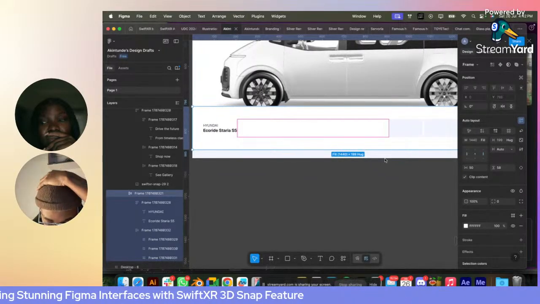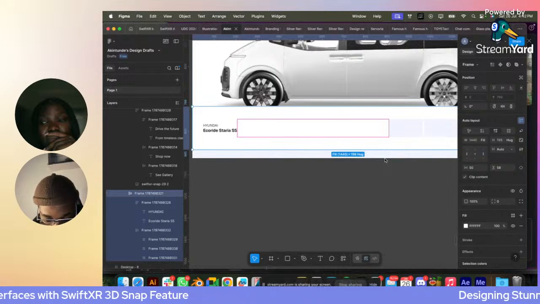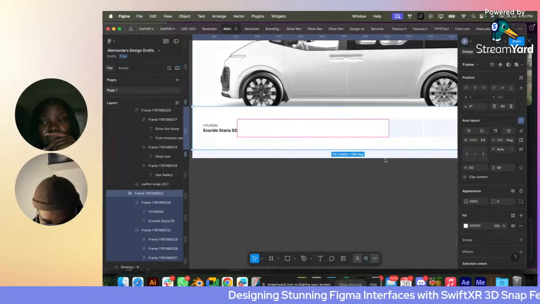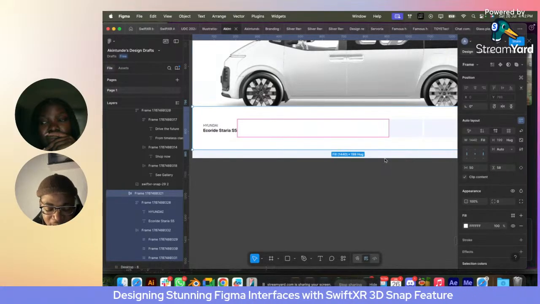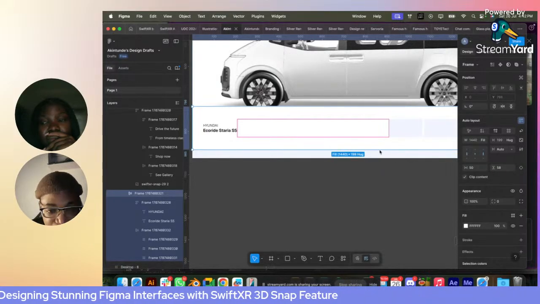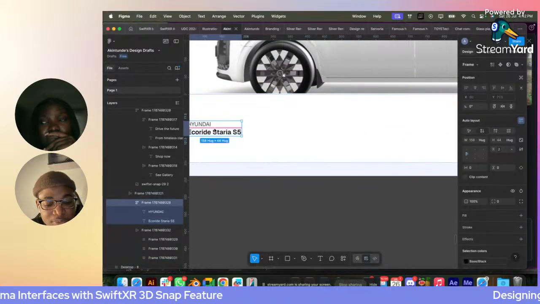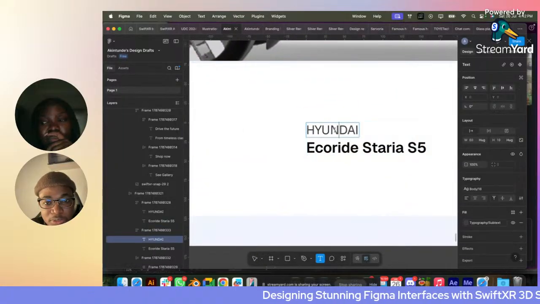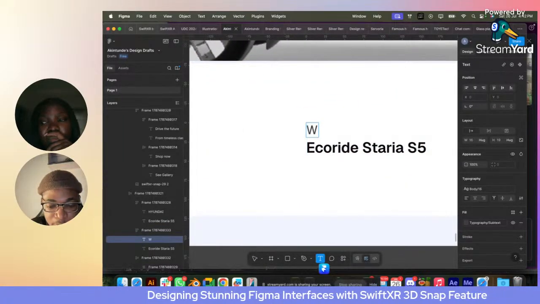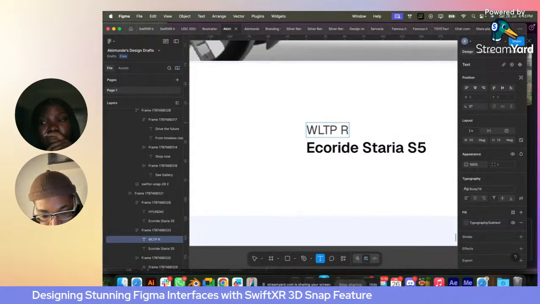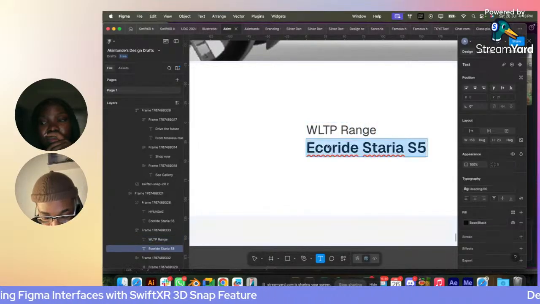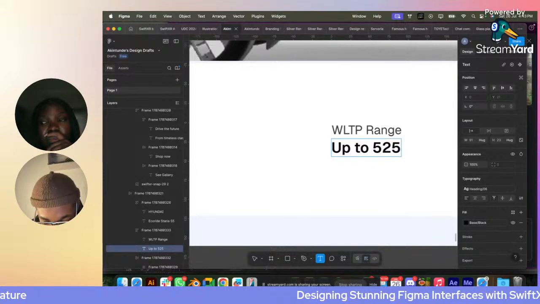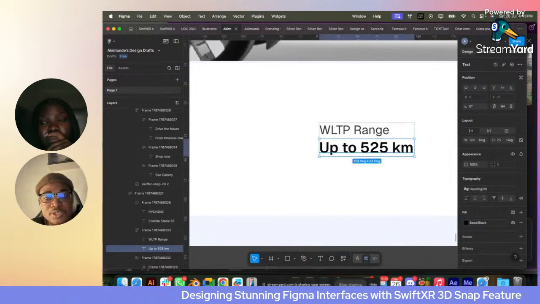Now I'm just going to try and add some secondary details, like the WLTP range, those sort of things. I'm going to duplicate this, Command D, of WLTP range. And I'm just going to call this 455 kilometer.